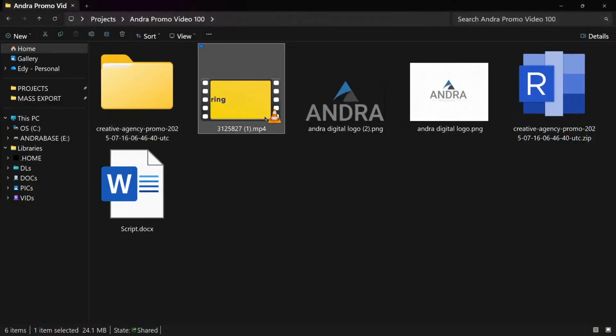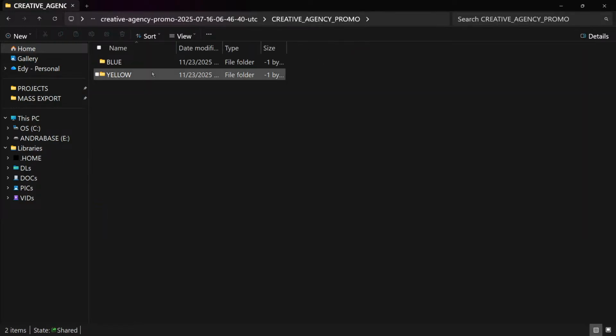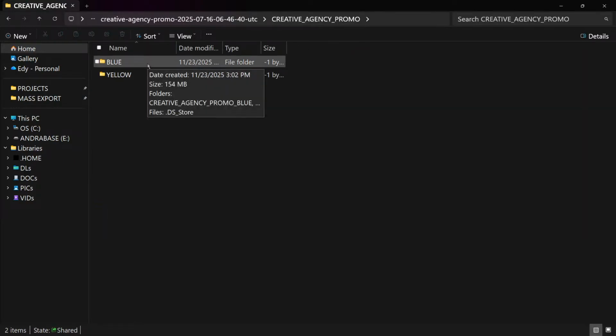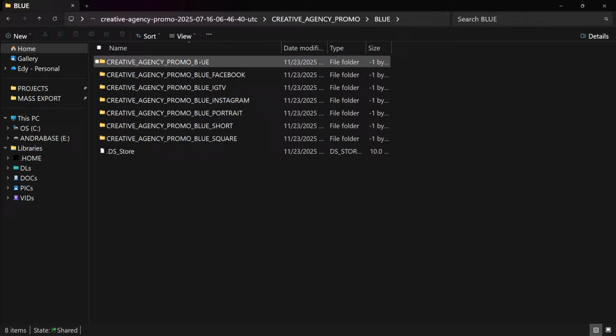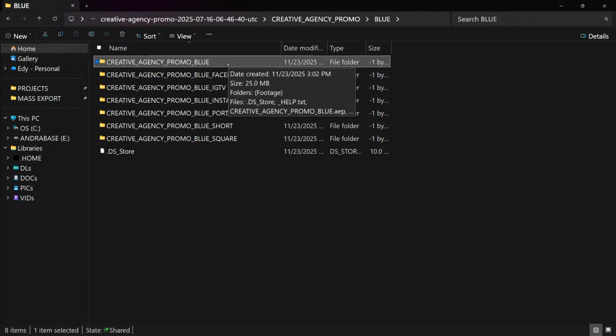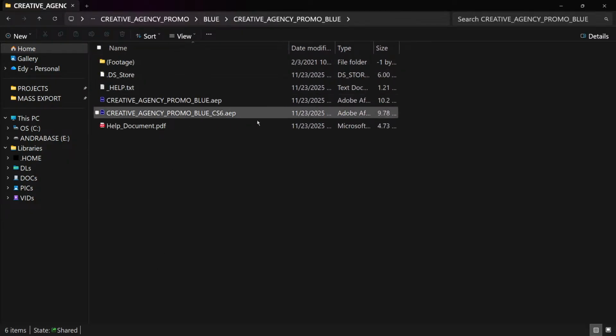Now I do hope I am looking at the right project file because I did have a couple of them, and this is the first time we're organizing this. So let's open the blue, right? And then agency promo blue, and then we could see the template file, right?